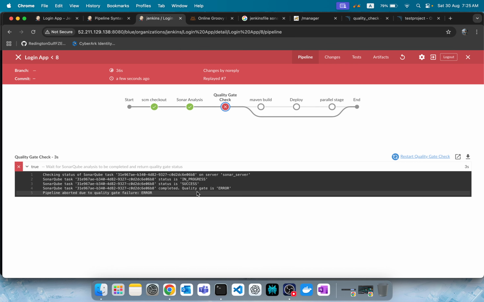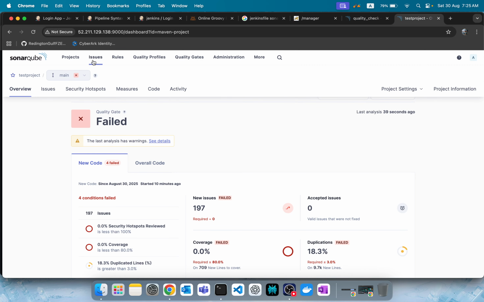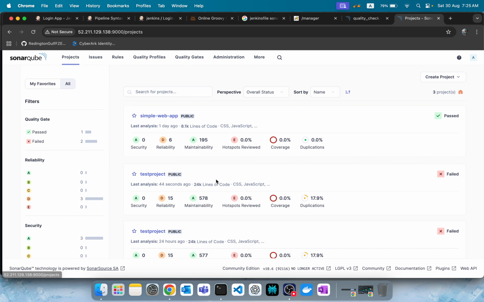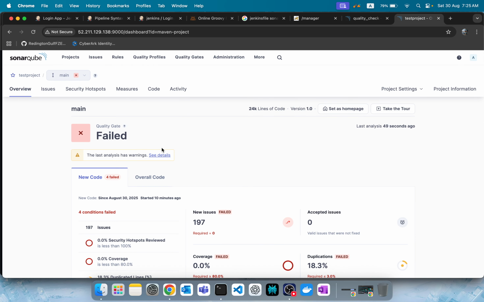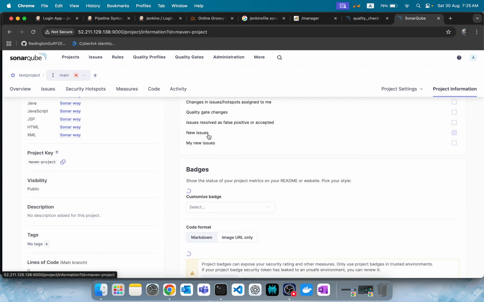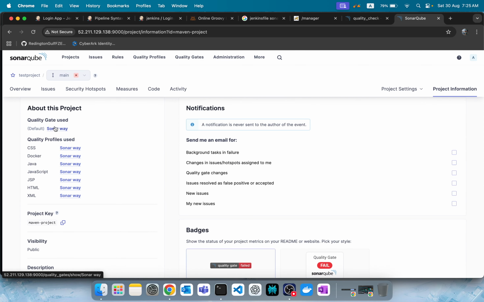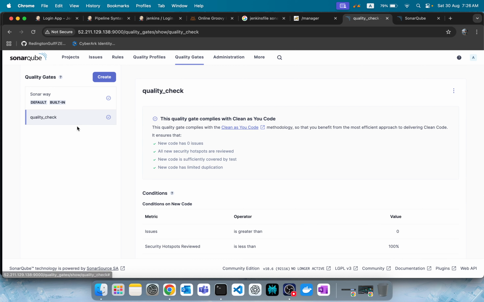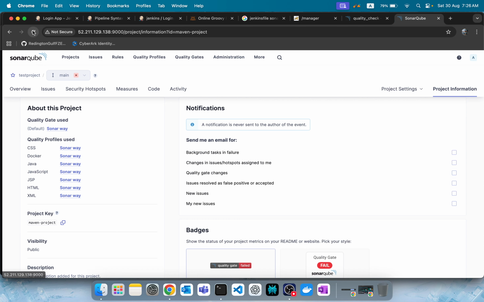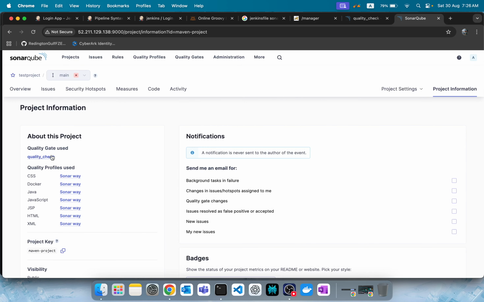Still, it failed. What else? Let's refresh and let's see. Is it not applied? Oh, wait. The quality check is using default Sonar way. We have to use our quality check, right? Let's assign everything. I forgot. You got the issue? You got my point? We have our own quality check, which is fine, but this quality check is not assigned to the project. It is using default Sonar way. That's why it's failing. Now, see, now it is using our own.